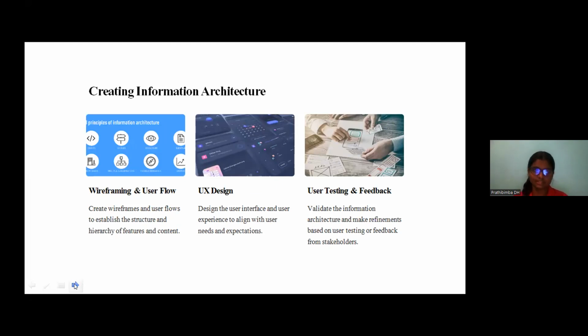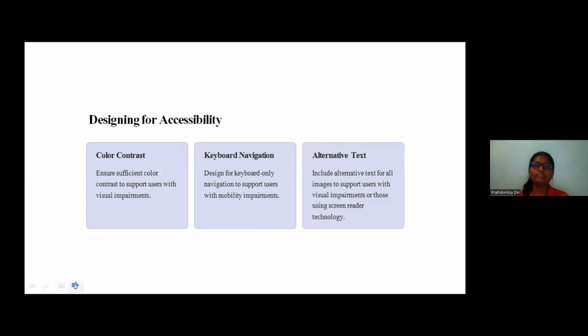And next, user testing. And next we have designing for accessibility, like we have to design as the user access is needed. Like the colors should be appealing for the users, which should look beautiful so that the user can use it. And the keyboard navigation, the design should support keyboard navigation for mobility. And next is alternative text. If some image is not visible in the app or a website, we should have an alternative text so that the user could know what is in that image.